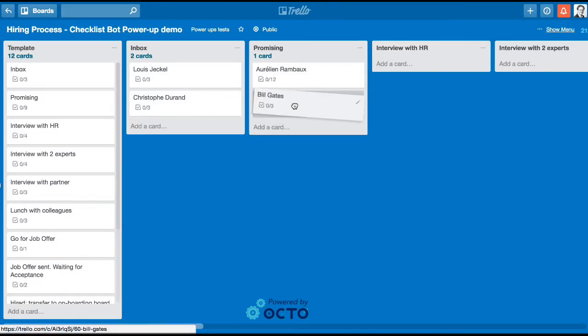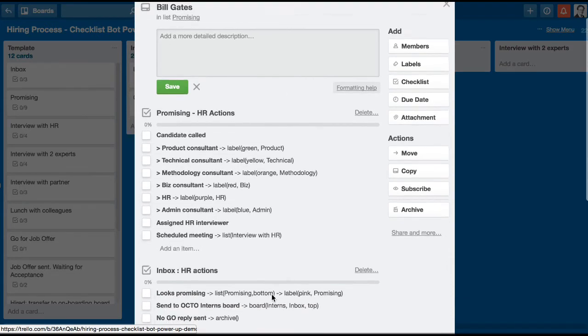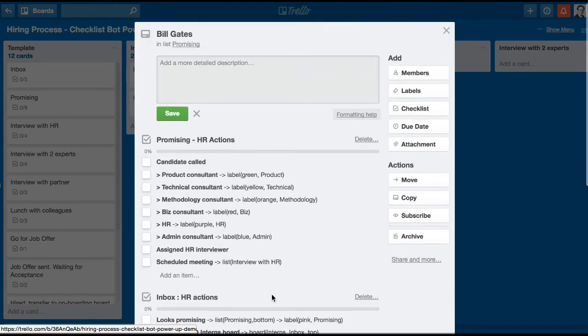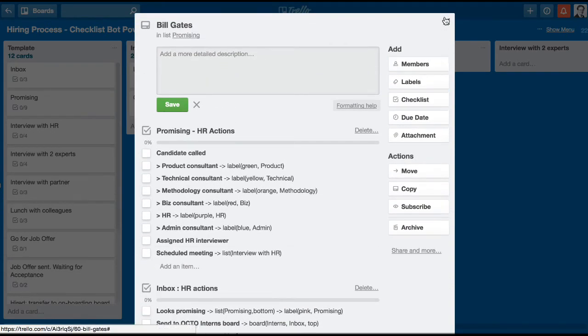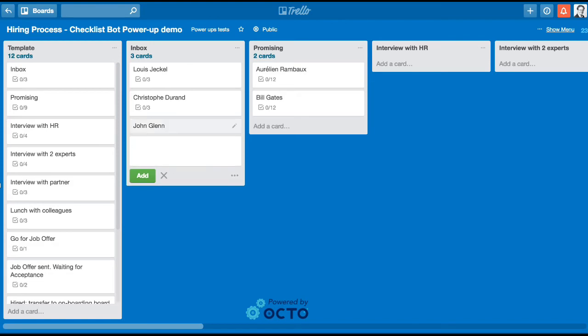And here, let's say we want to move this card to promising, then automatically the other 9 items will be added, and the checklist is added on top of the previous checklist. Okay? So here again, let's do it again. We want to add John Glenn, for instance, as another candidate.